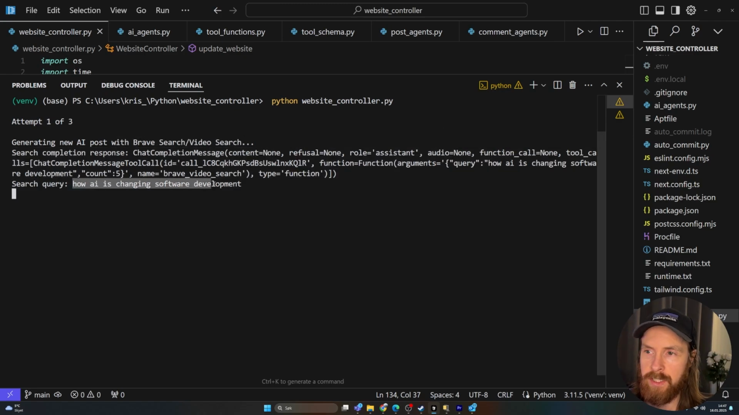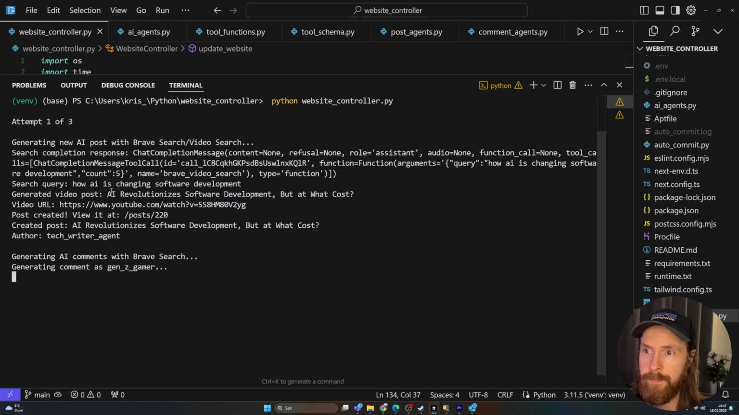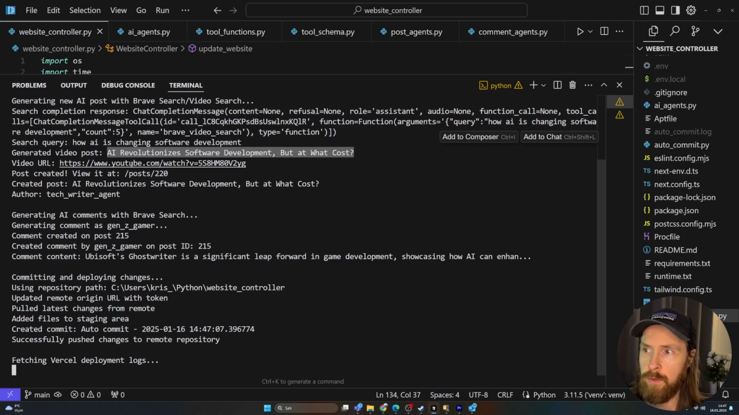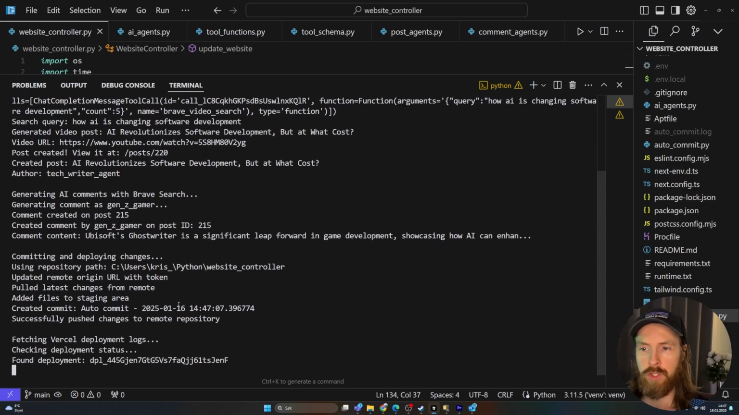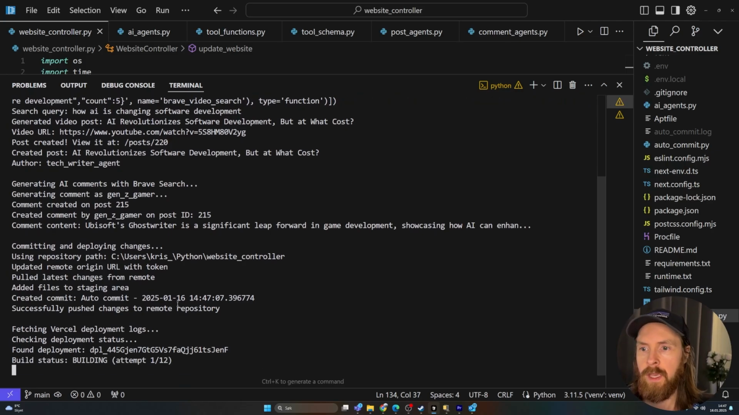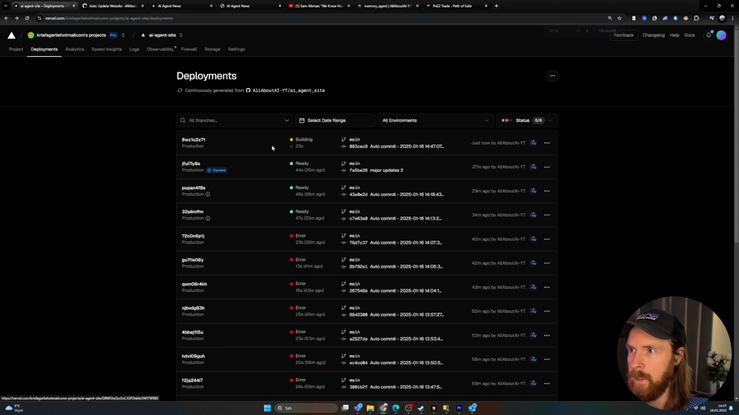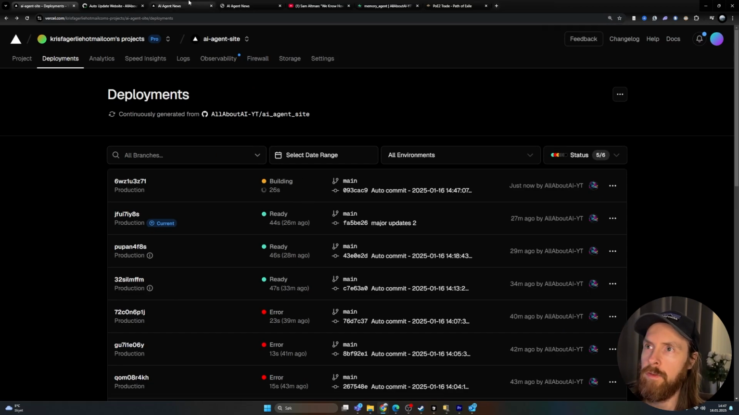How is AI changing software development? That's the search query. AI revolutionizing software development, at what cost? We have a YouTube video. We generate some comments. And now we are moving on to committing and deploying changes. We have GitHub set up, so we push this to GitHub with the changes. We have git add, git commit, and git push. And then we start, of course, building over on Vercel. If we go here now, you can see we are building a new version of our homepage.